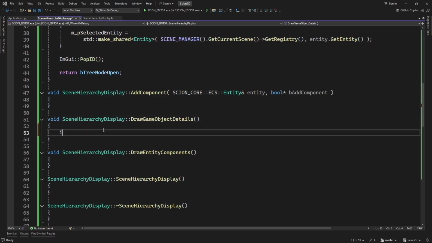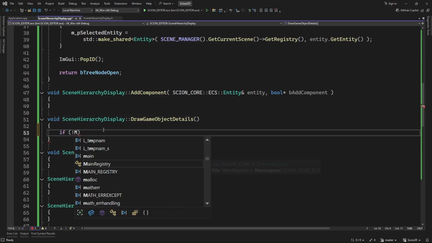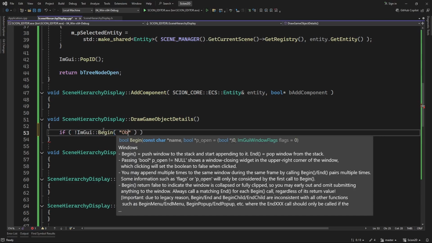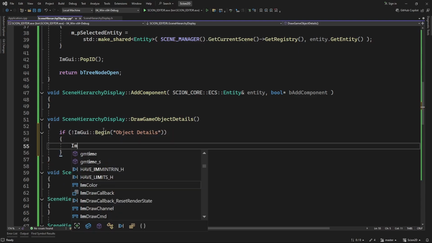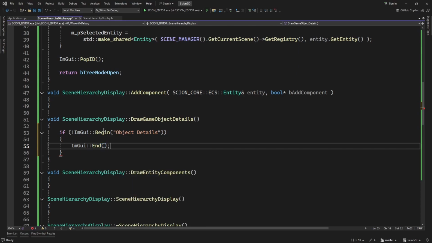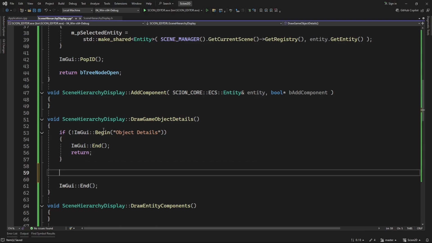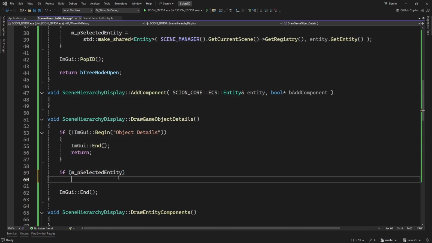So the first thing I'm going to say, if not ImGui begin, and we'll say object details. And then we're going to do what we always do. ImGui end, return, copy ImGui end, and put it right here. Cool. So this one's pretty straightforward. It's actually just going to call the draw entity components function. It's only going to do that if it has a valid entity. Okay. So let's say if mp selected entity, then draw entity components.